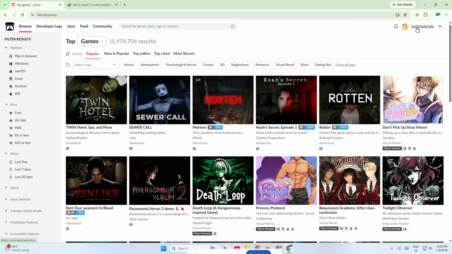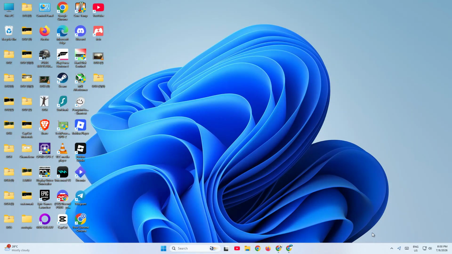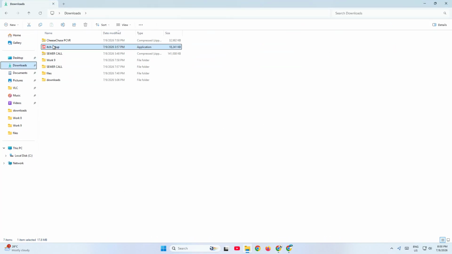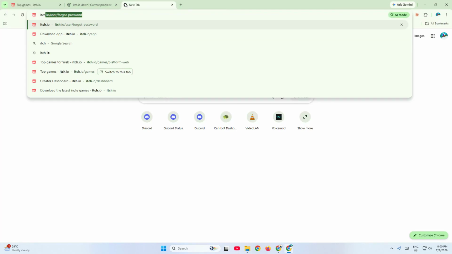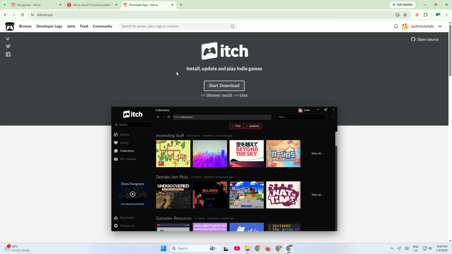Now let's move on to the app itself. If you're using the itch.io desktop app, a reinstall or update can often clear up error 1200. First, close the app completely. On Windows, you can do this from the system tray or task manager if needed. Then uninstall the app from your computer if the issue continues. After that, download the latest version from the official itch.io source and install it again. A fresh installation can fix corrupted files, outdated components, or bugs that may be triggering the error.